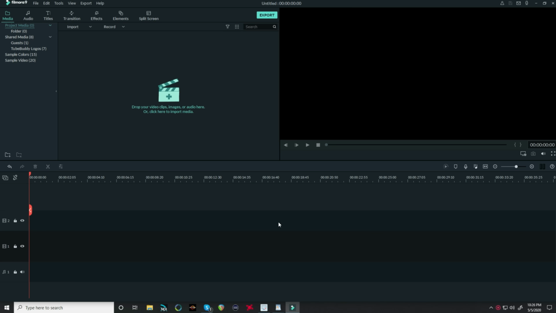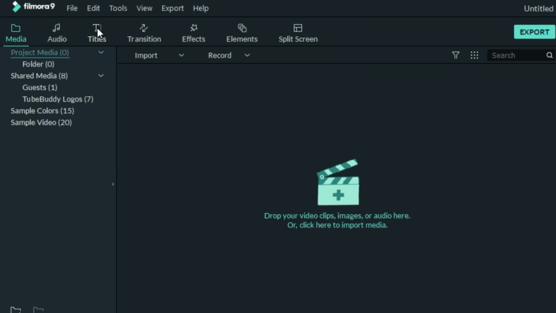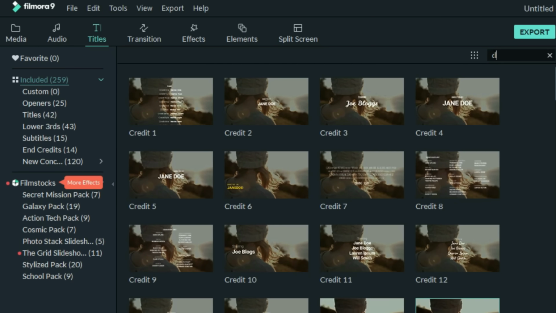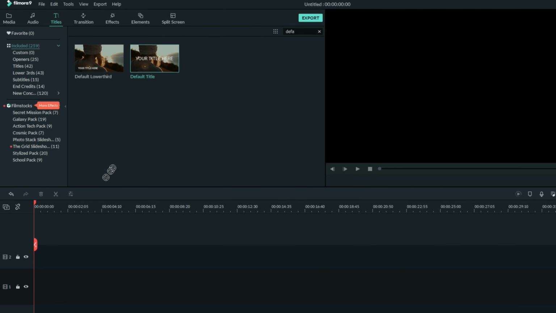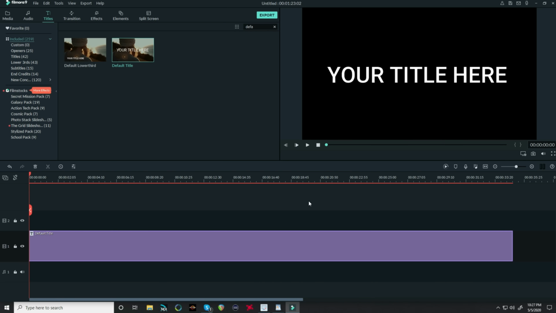This is a fairly simple effect to pull off. What you want to do is go into the upper left of Filmora 9, click on your titles tab, and let's find some text to use. I'm going to type default into the search bar and grab the default titles and bring that down into my timeline. Let me stretch those out. Now, these default titles will start with no animation and just be white text on a standard black background.